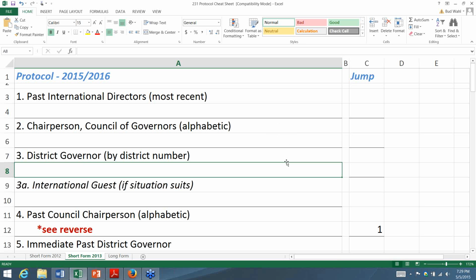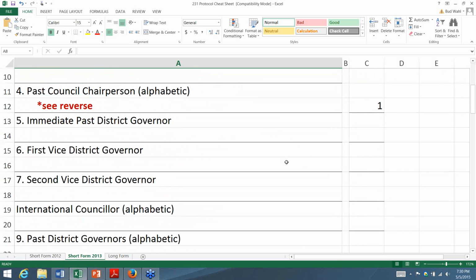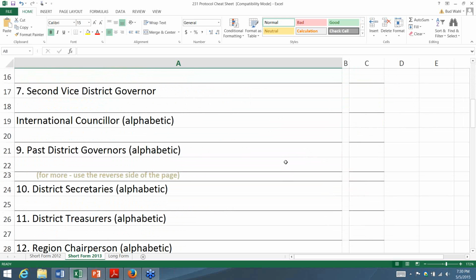But what this cheat sheet lets you do is pre-plan. It asks that you put in all of the names of your past international directors within your district, any Council of Governors chairpeople in an alphabetical order from previous years, the past council chairpersons. If we scroll down a little bit, we'll see the immediate past district governor, followed by the first vice, second vice. Then we have in our midst a Lion who was governor back in the 1960s and is deemed an international counselor and is recognized as such prior to the recognition of all of our past district governors.